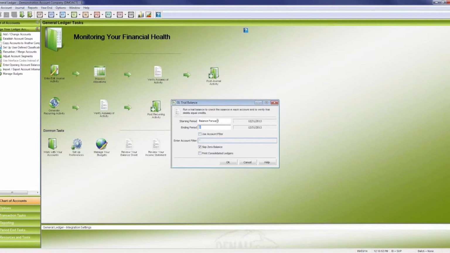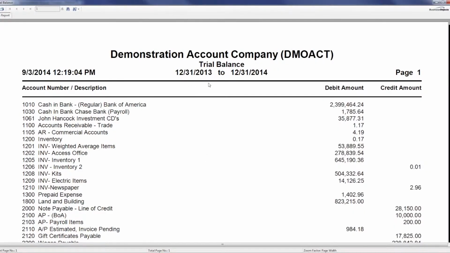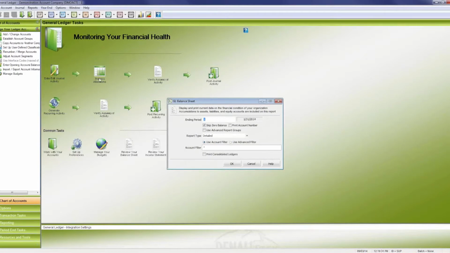And so you can also run it for the current year, including the closing balances from last year, starting with a 0 and then ending with 12. So it goes from 12/31 of 2013 to 12/31 of 2014. The next report we're going to take a look at is the balance sheet.